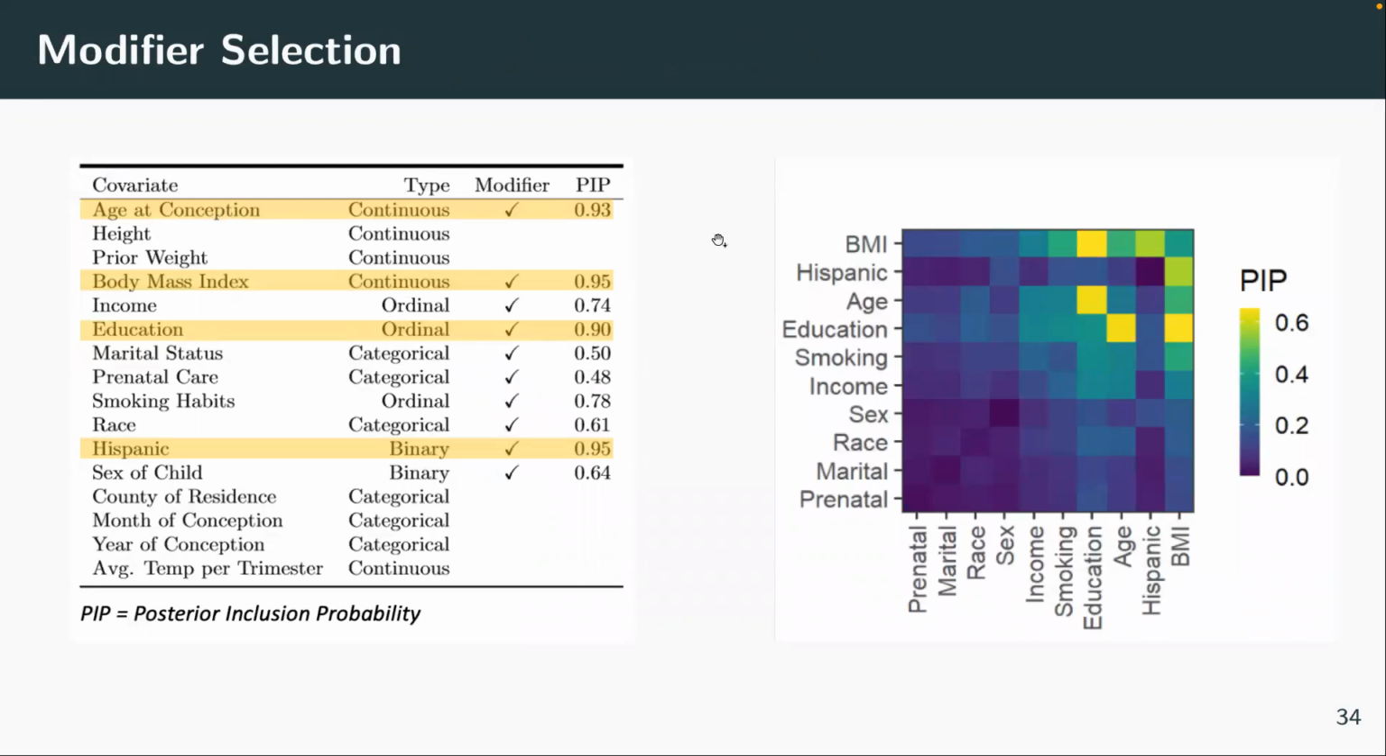we find a few factors that modify. So this shows everything we included in the model. A checkmark says they're a potential modifier. And the highlights say that maternal age at conception, maternal BMI, maternal education, and maternal Hispanic designation were all potential modifiers. They were included in our model a lot.